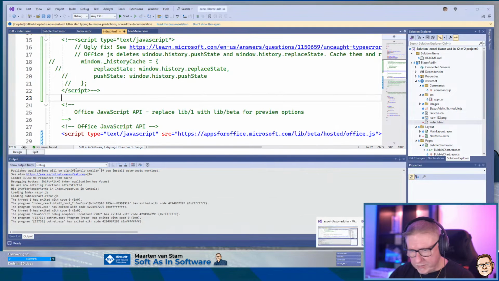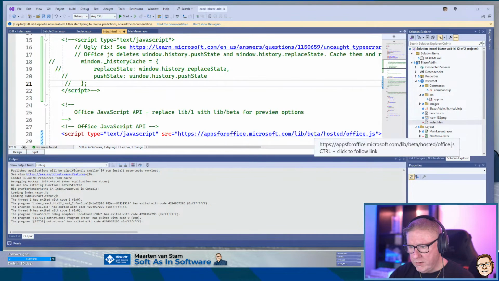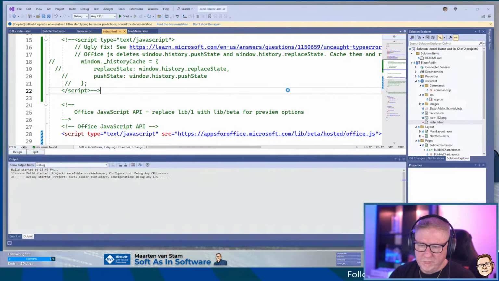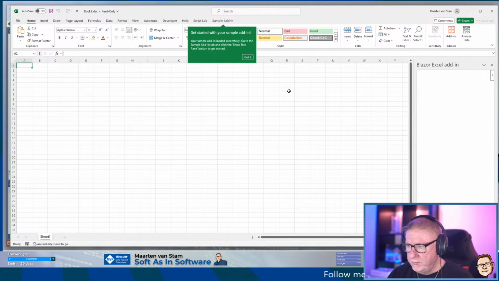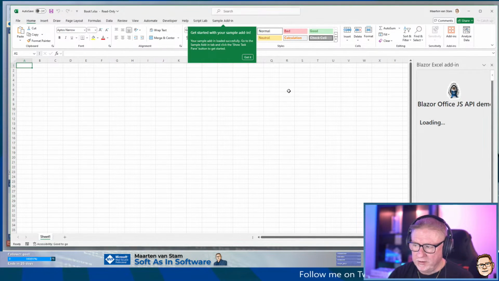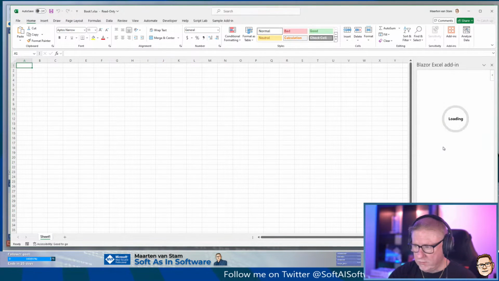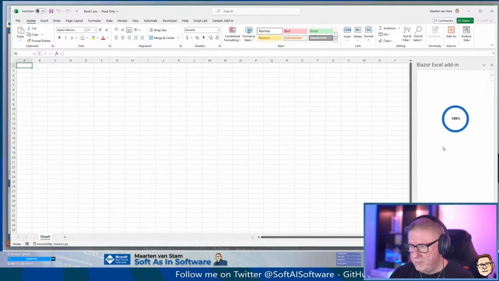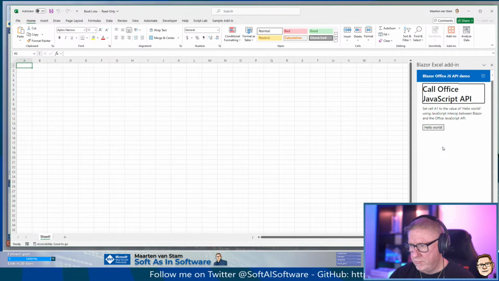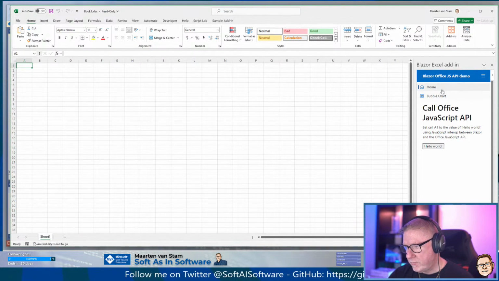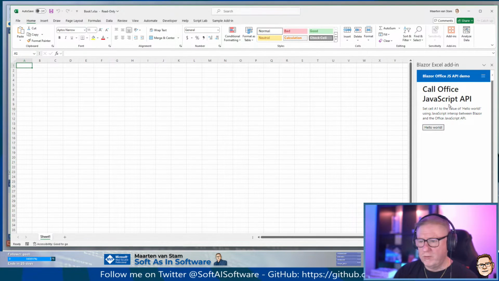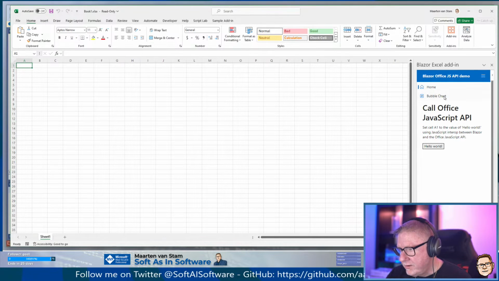They both stopped here. F5. I have to refresh it again because now it's picking up the other cache. Control F5. So, oh, this is actually working.